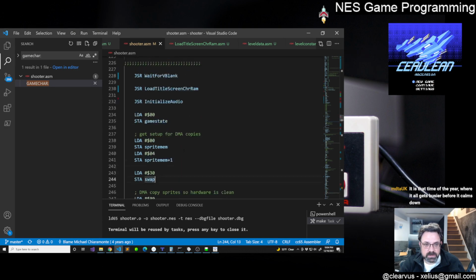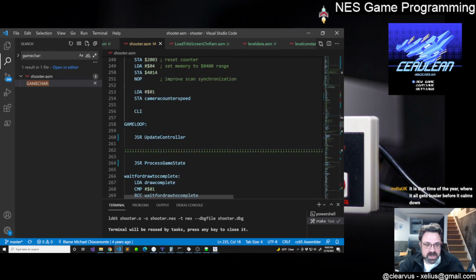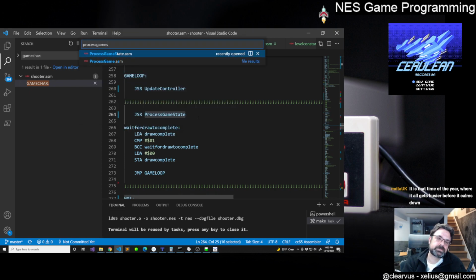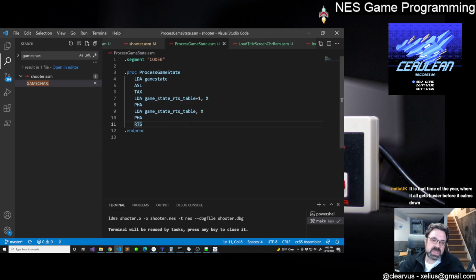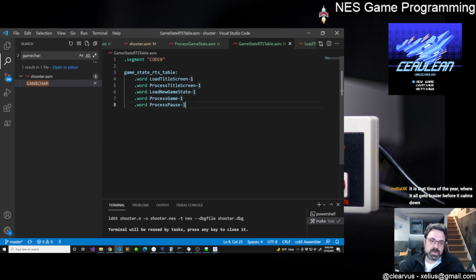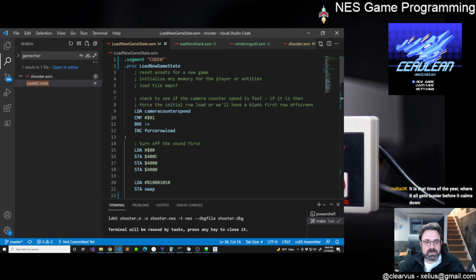All right, so we loaded the title screen character RAM. That all is fine. And then we're processing the game state. In processing the game state, we want the game state table, and we have load title screen, process title screen, load new game state. So for load new game state, we're going to do something basic here.